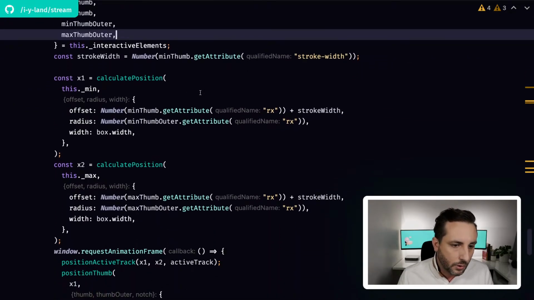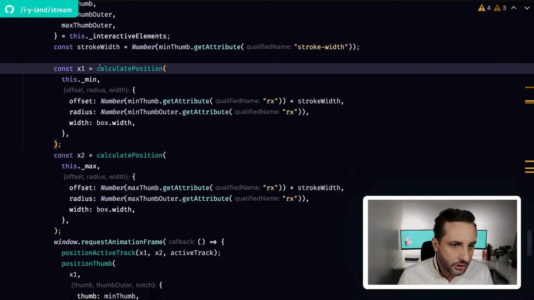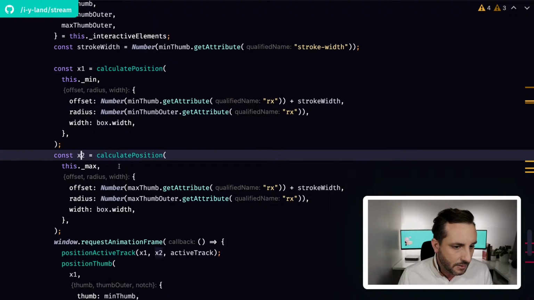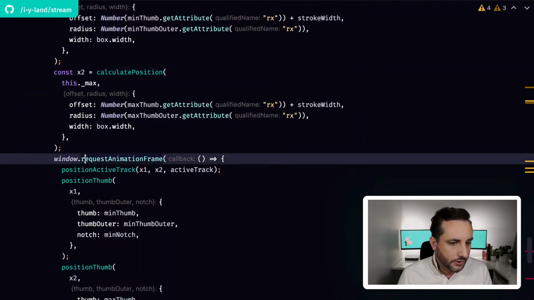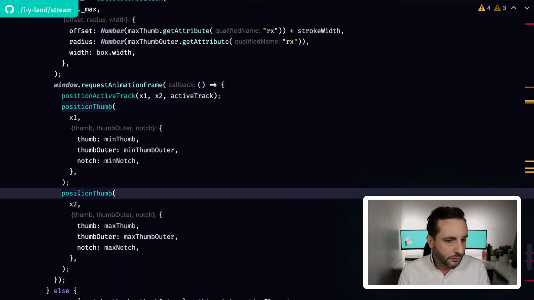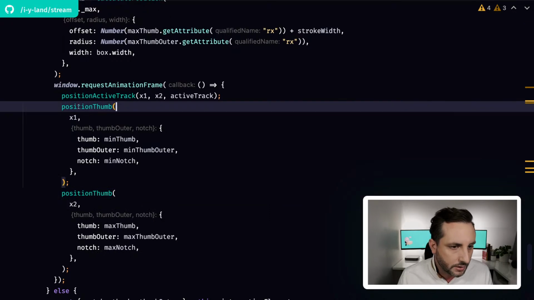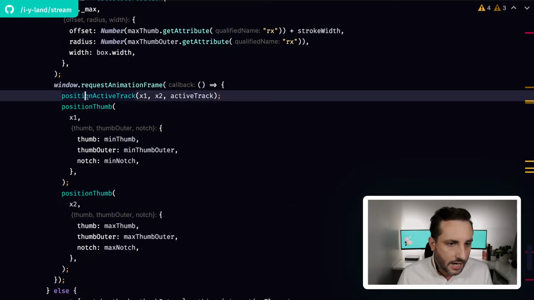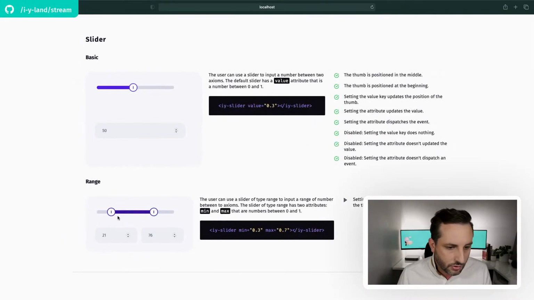And so what I did is I created a function to calculate the position for both of them. Once I have my position, then on the next frame, I simply position them, right? So I wrote a function for each of them, which is going to position them where they're supposed to be. So there's two for the thumbs, one for the min, one for the max, and one for the track. Effectively, the track is this dark purple part here.